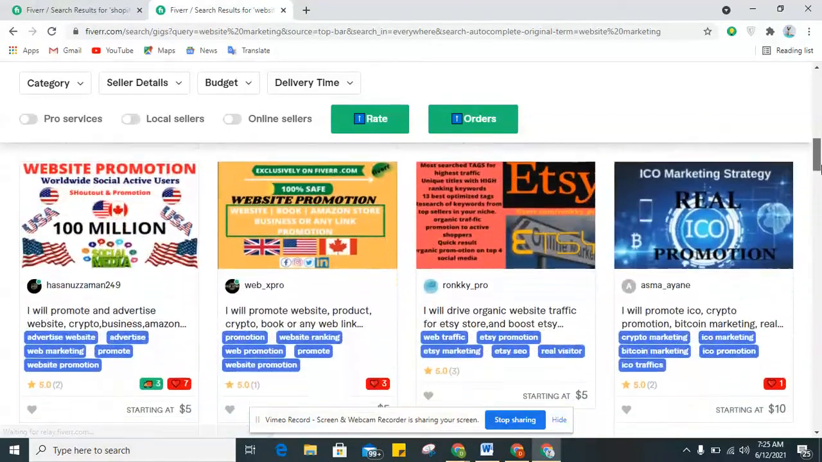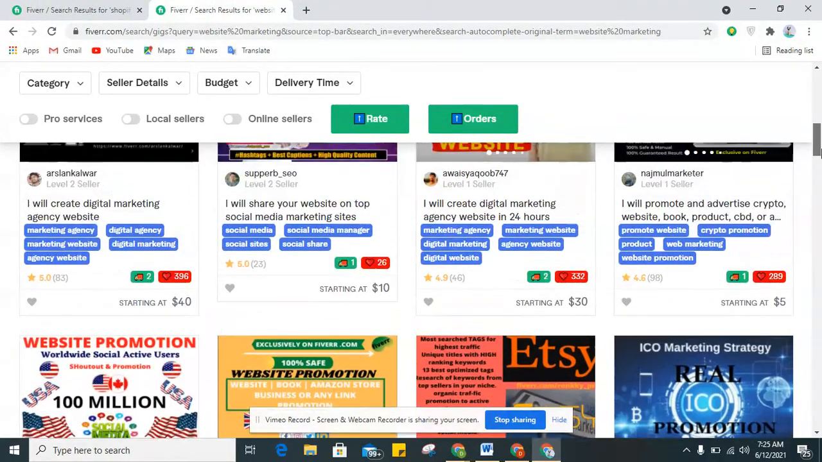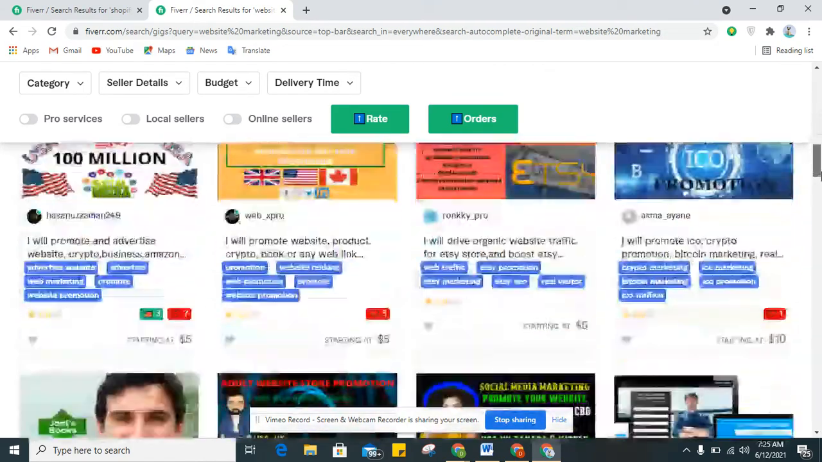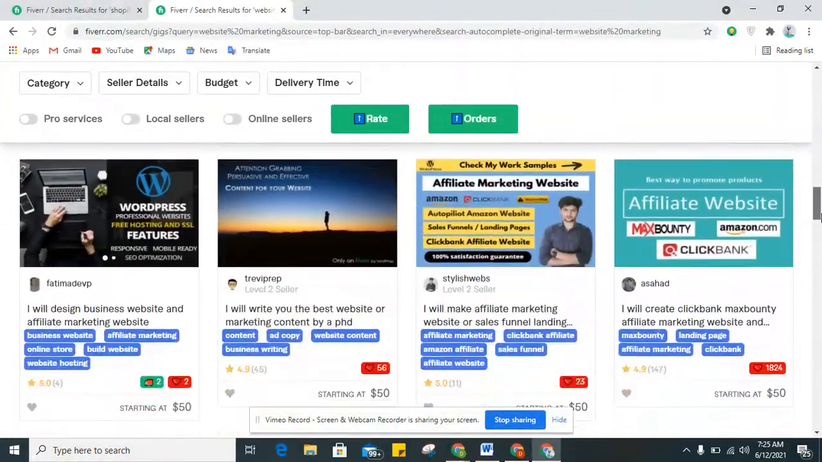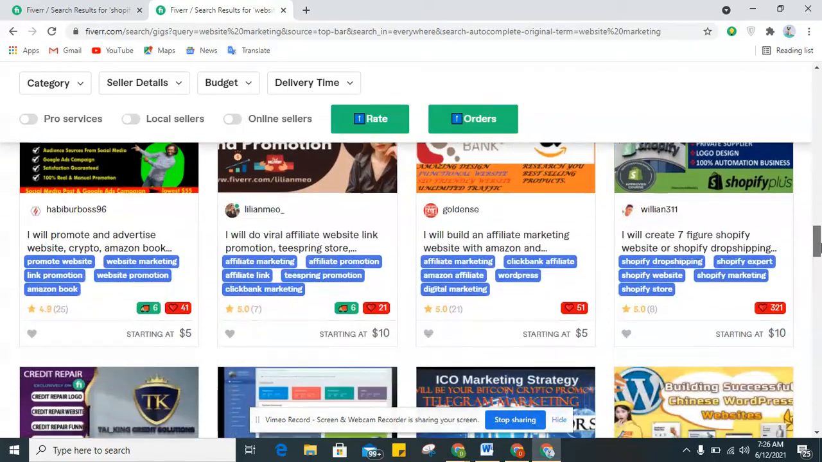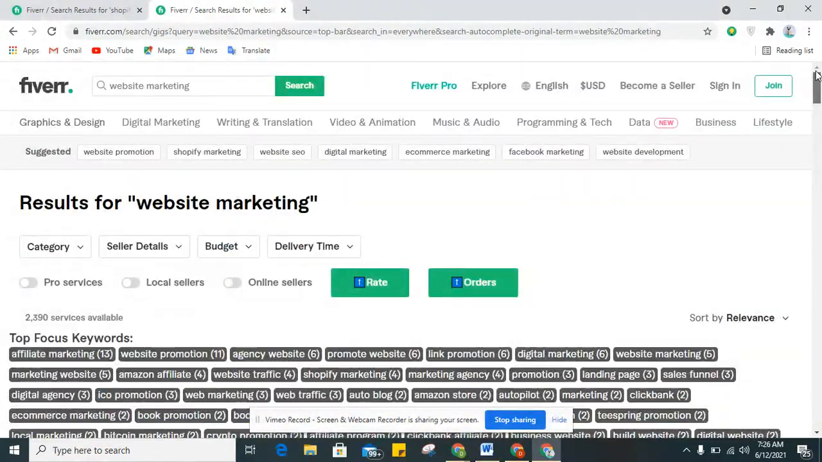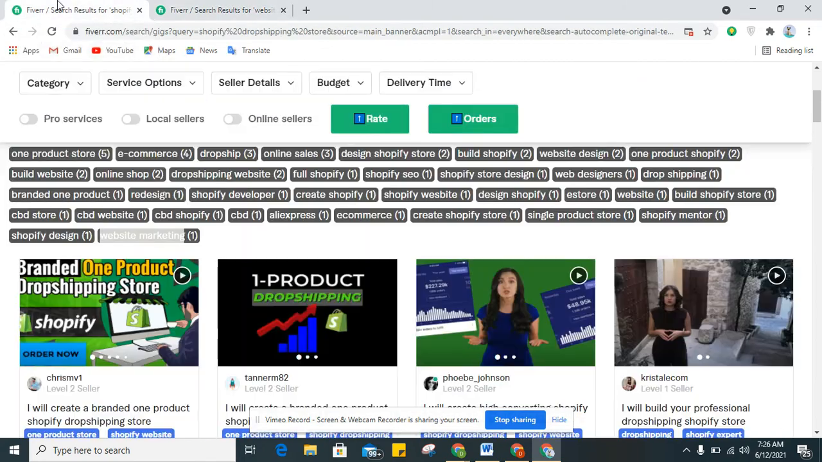Can you see almost all of them? The first 8 gigs are having others in queue. That means if you get to the first page here, you'll be contacted and receiving projects. So we'll take note of this website marketing. That's the first thing. And as well, let's go for another one again: Shopify design.